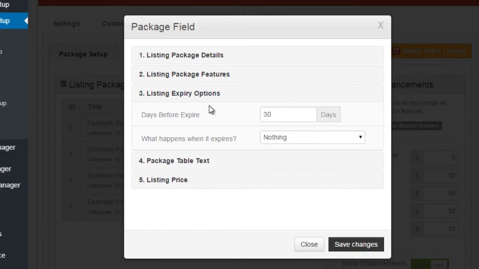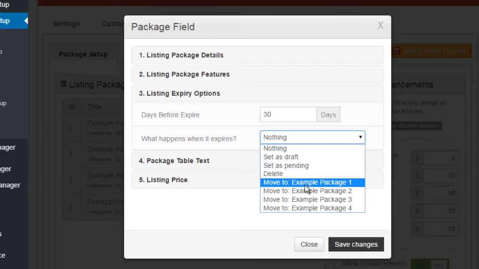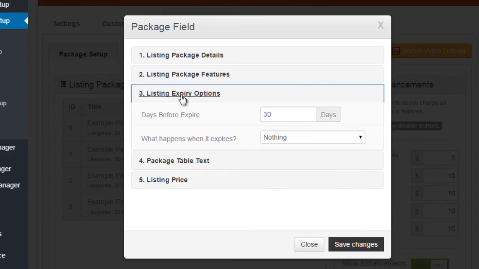Next we have the expiry options for this package. So we have the default, which is 30 days, and also you can set how many days that you want the listing to expire. So basically the expiry option is how many days from the date that it is created will it expire, and when it expires, what do you want to do with it. Here we can set the option to do nothing, set it as a draft, set it as pending, and delete it. Or if you wish to move it, say for example downgrade it to a different listing package, you can select the appropriate package here.